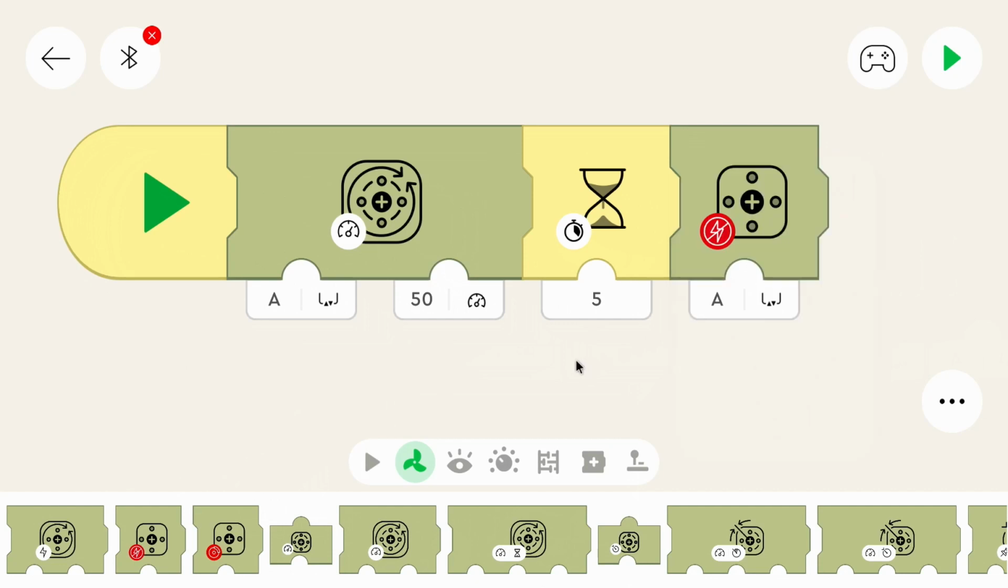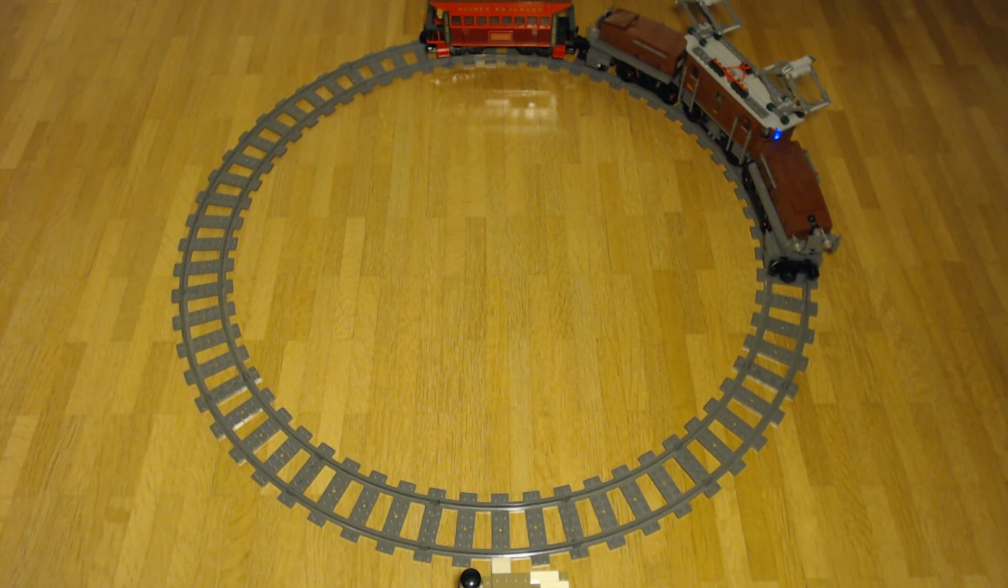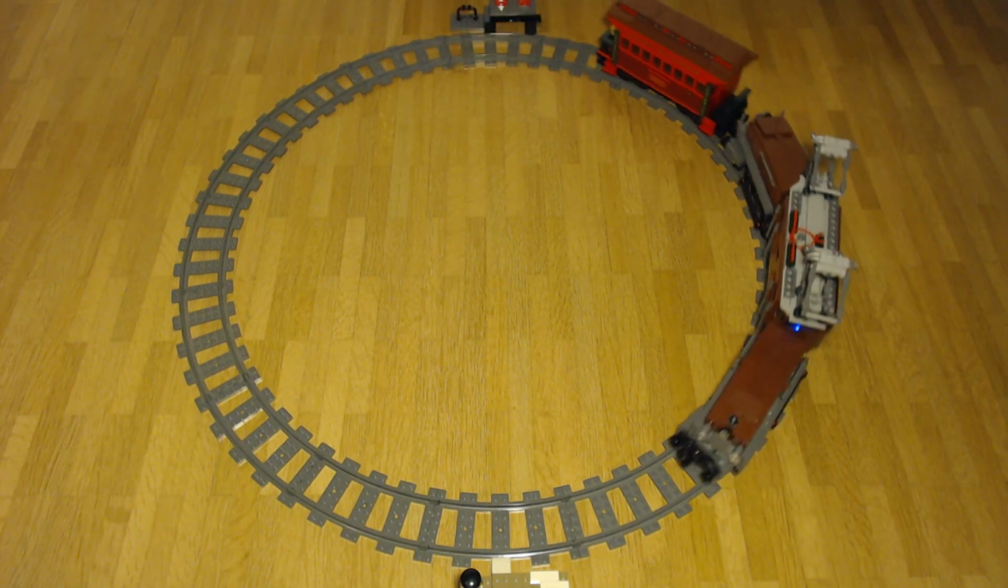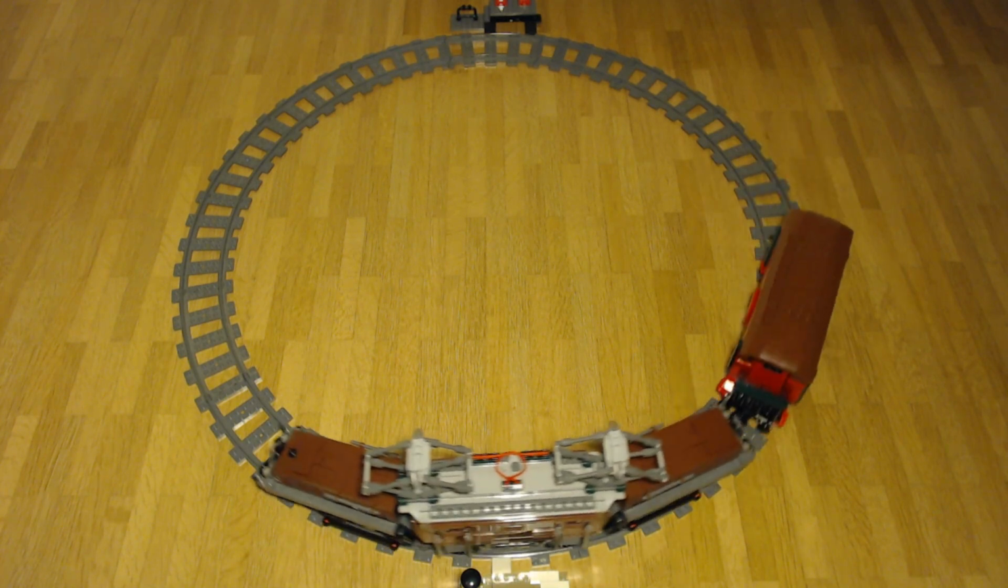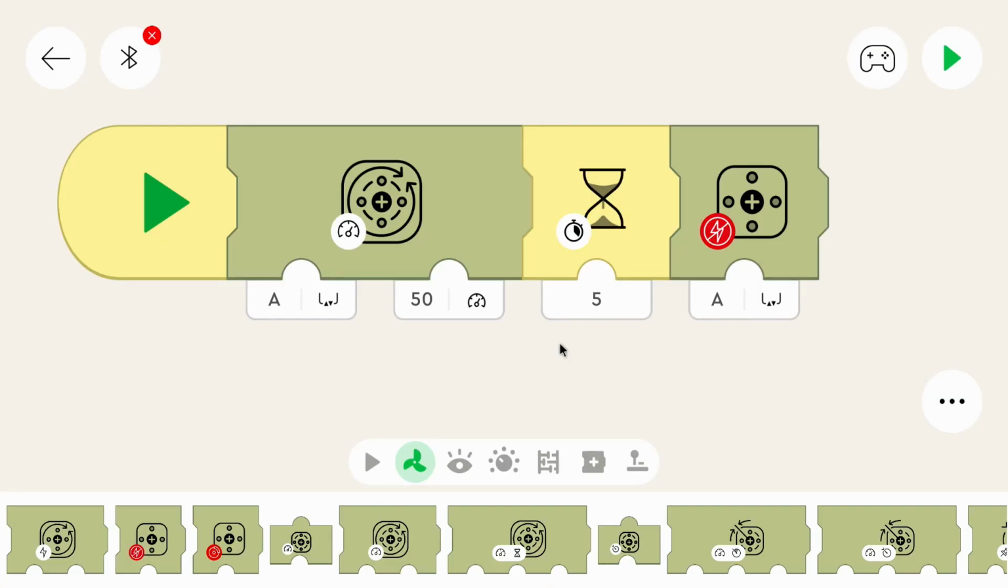We can already test the program. So I will start the program. And it drove roundabout to the next station. You will have to adjust this delay on your own if you make a program that does what this does. Keep in mind that it's also relative to the speed. The delay only works for one speed.